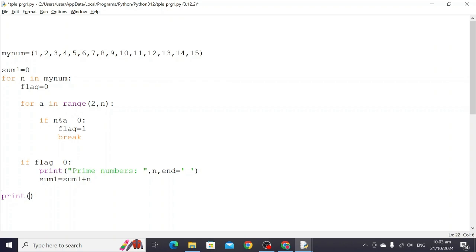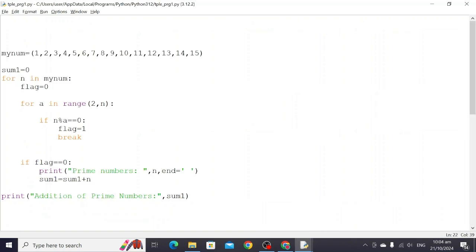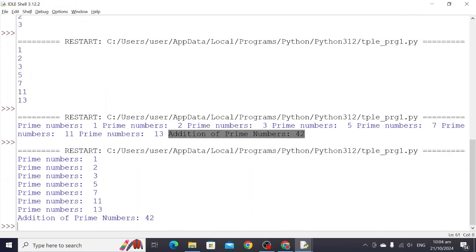Then in the next line we can give a message, addition of prime numbers, and we can display sum1. Now we have here prime number 1, prime numbers 2, 3, 5, 7, 11, and addition of prime numbers 22. So better we skip it now. Okay, properly coming. Addition of prime numbers 42.